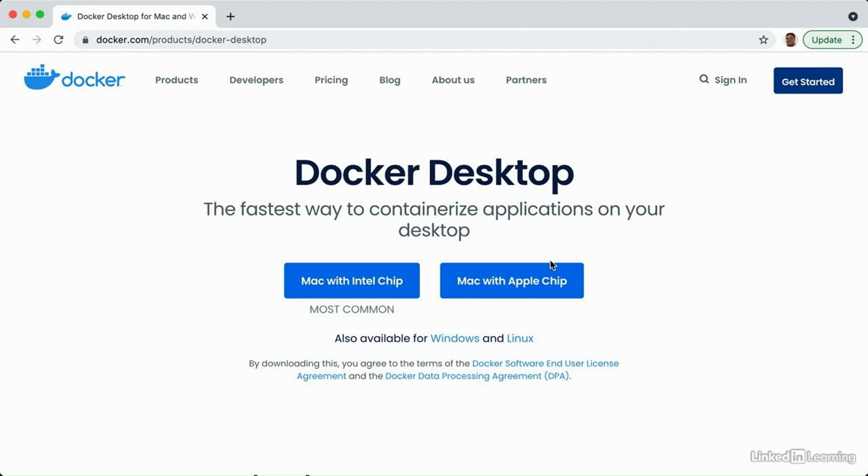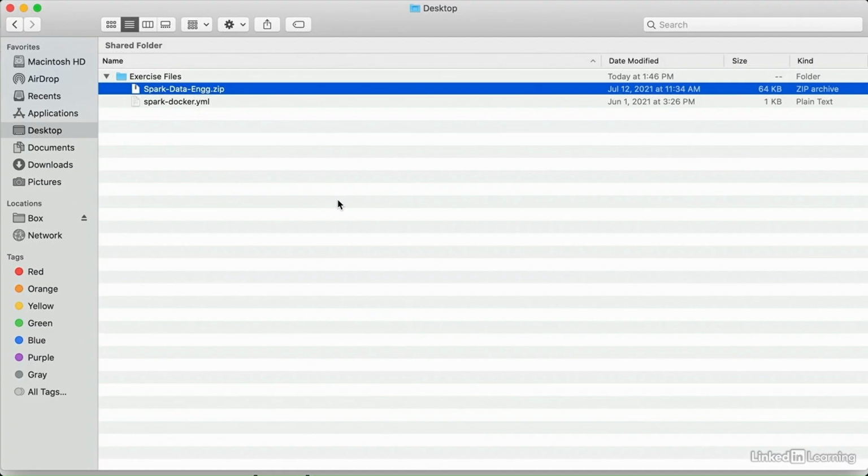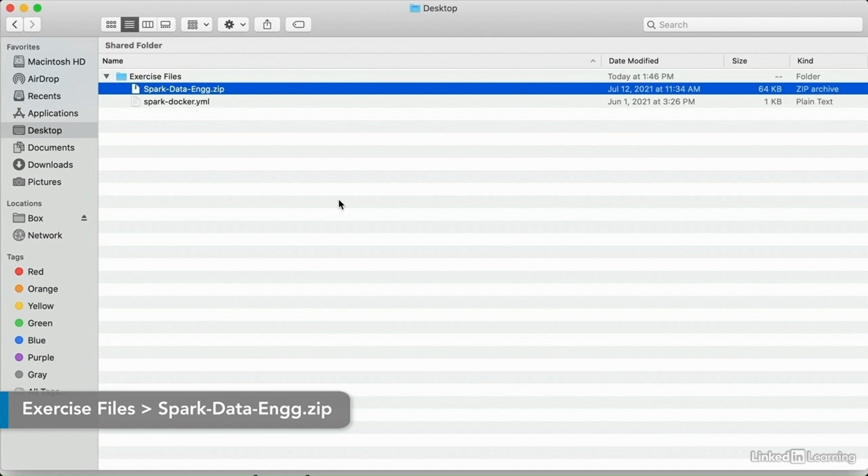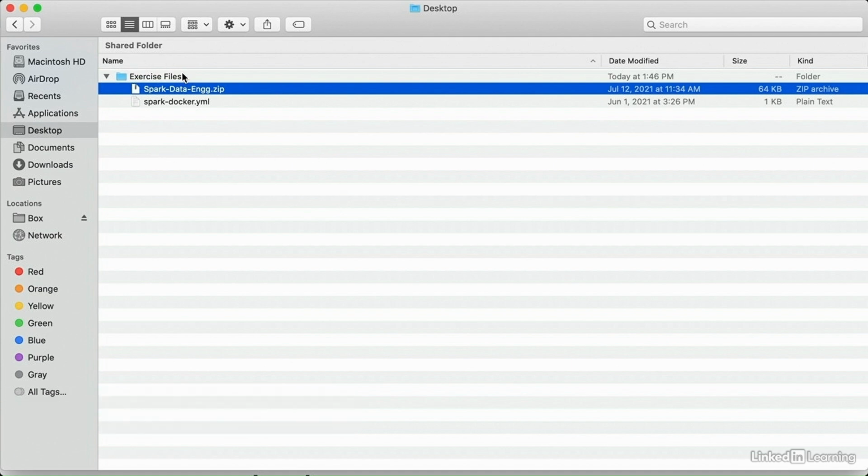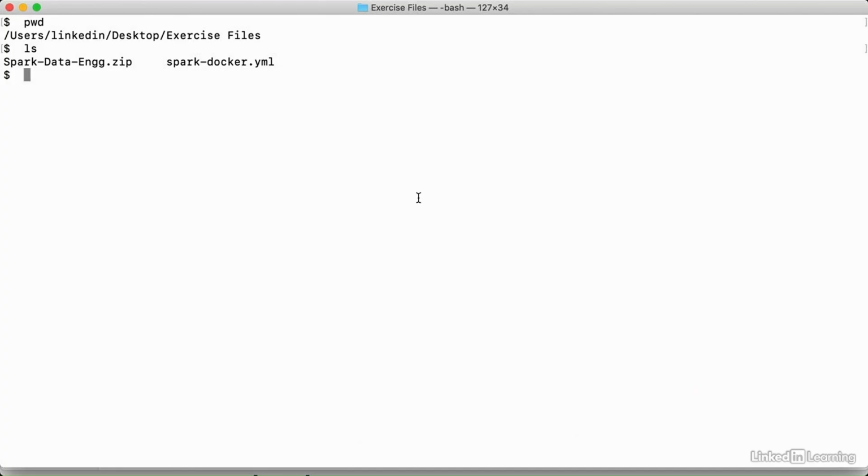First, make sure that Docker Desktop is installed and set up on your system. If not, download it from docker.com/product/docker-desktop. Download the exercise files for this course into a local folder on your machine. The folder could be like desktop exercise files. Open the command prompt and navigate to this folder. If you are using Windows, please use the PowerShell application.